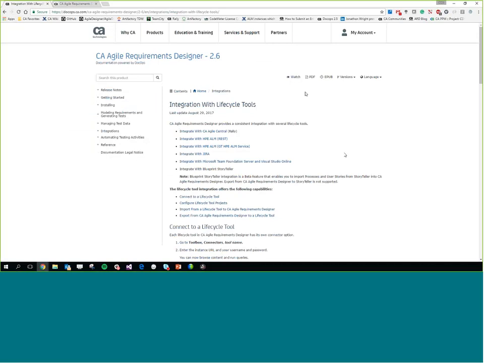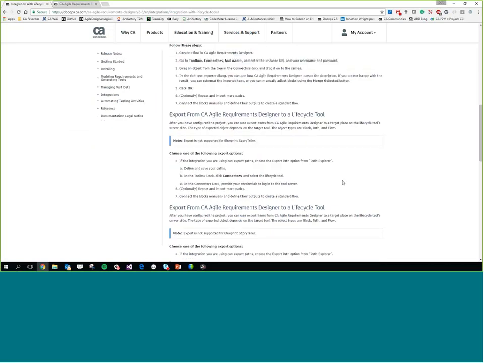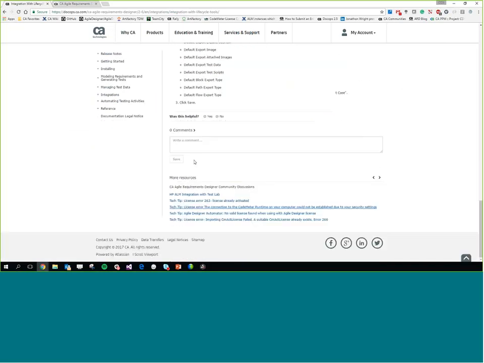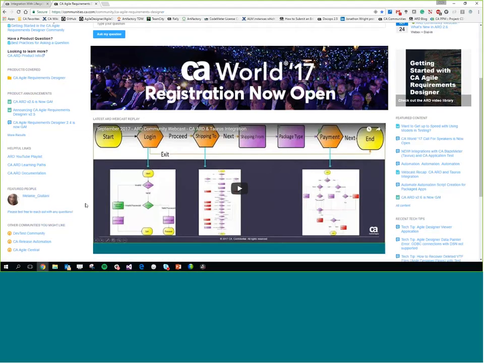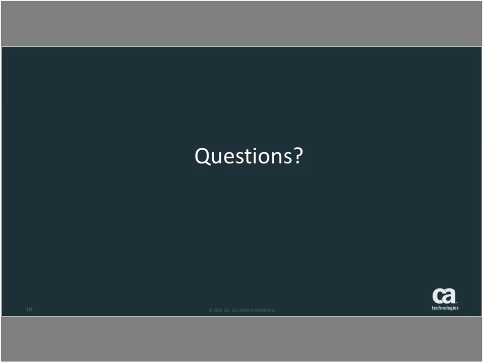So there's a lot of information on these pages. They're really, really detailed. And the great thing is there's a feedback area. So if there's something particular we should fill in, you can add some information there. And something which is always useful is the communities pages. You can find these at communities.ca.com. Just again, search for CA Agile Requirements Designer. And it's a very, very active forum. So you'll find a lot of users there, and you can pick up some tips and tricks. And awesome. On that note, if I can hand it back to you, Melanie, to see if there's any questions.